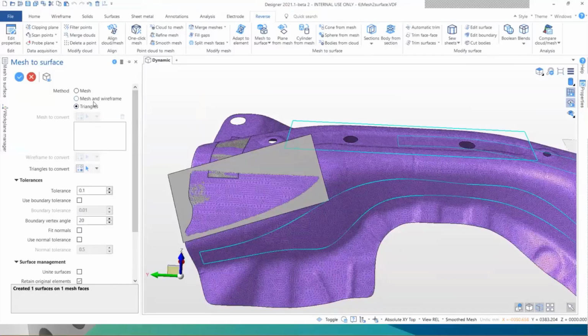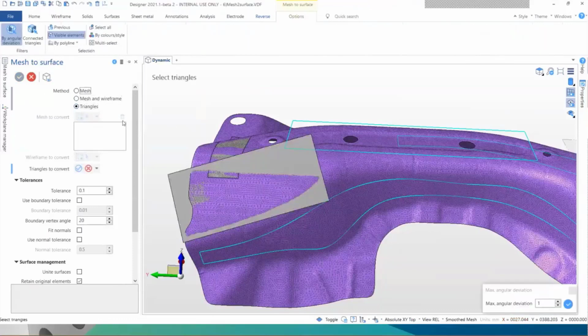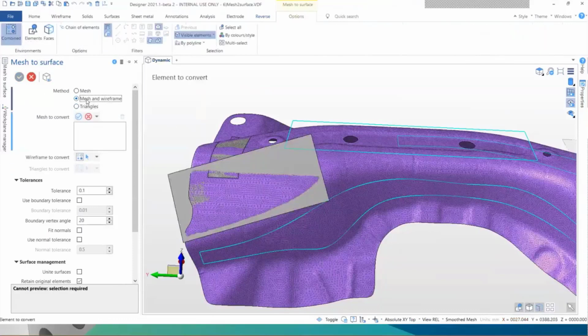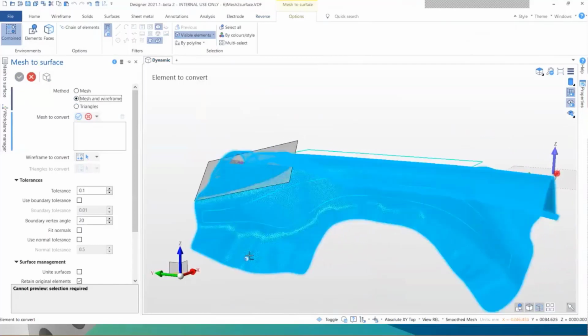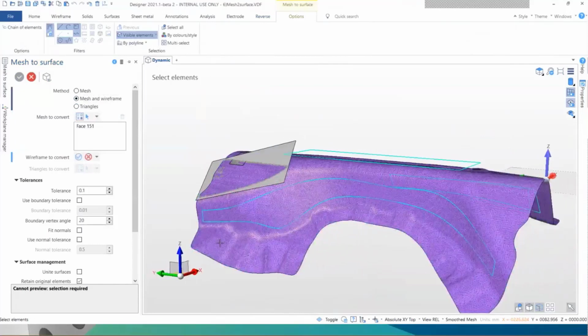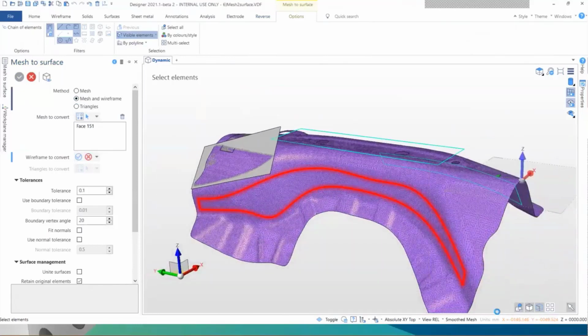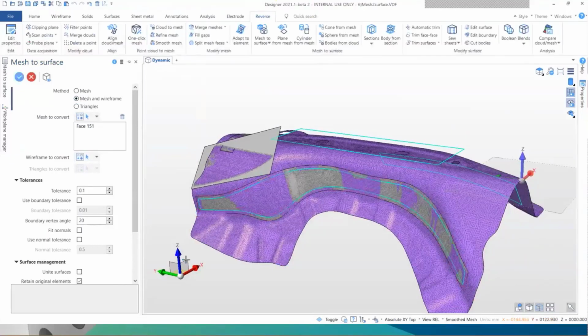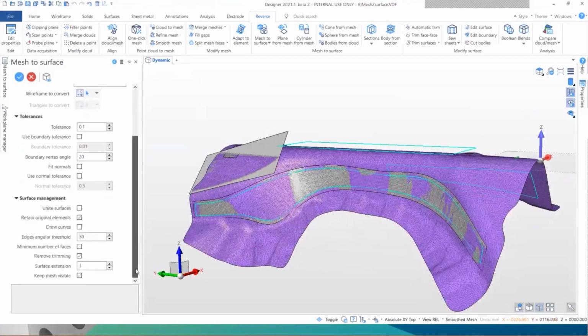What is new for this release? Oh, I didn't apply that one. Let's go back and apply it. What we can do is our mesh and wireframe. So if we select our mesh, we can now select any wireframe. This wireframe has just been created by drawing curves on the mesh, nothing special. And here I've removed the trimming. I've still got that 2 mil or 3 mil extension on.